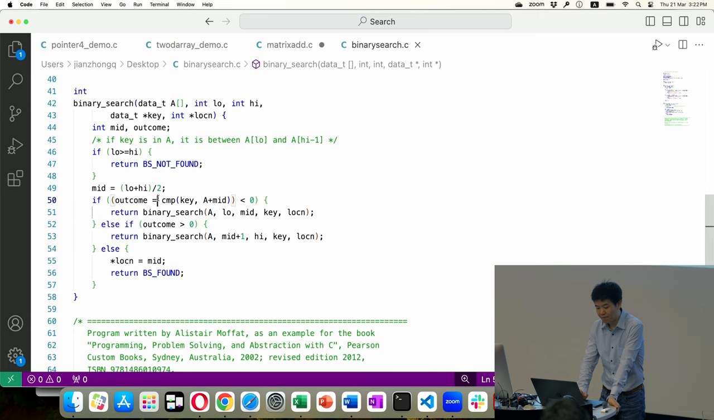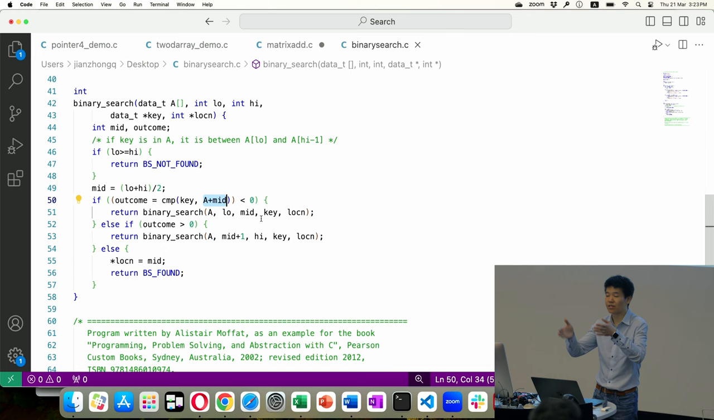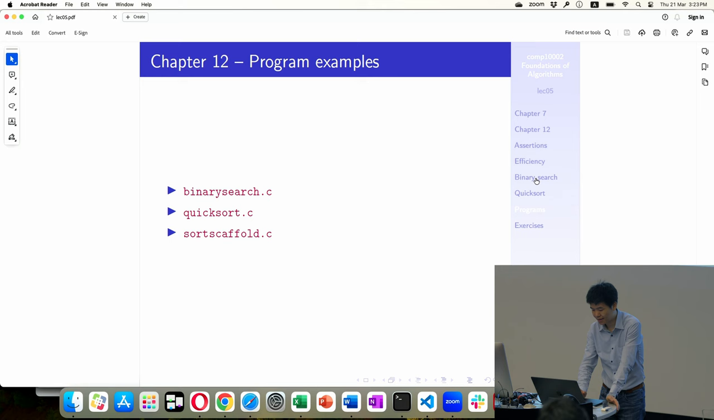Now, we call the function, and we give pointers pointing to these two values for comparison into a function call. If the return value is a negative value, as we just said, it means the first one is smaller than the second one, meaning that our search key is smaller than the mid value. If it's smaller than the mid value, we reduce the search range from the low up to mid. Make sense? We don't look at the first half. That's what this piece of code is showing.